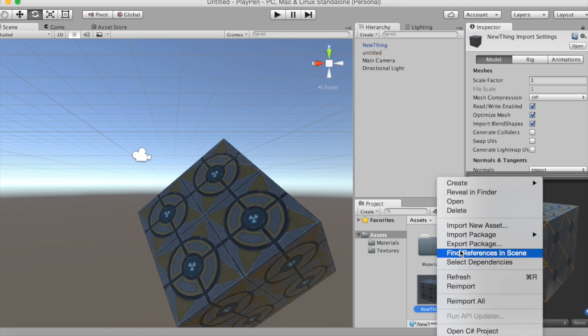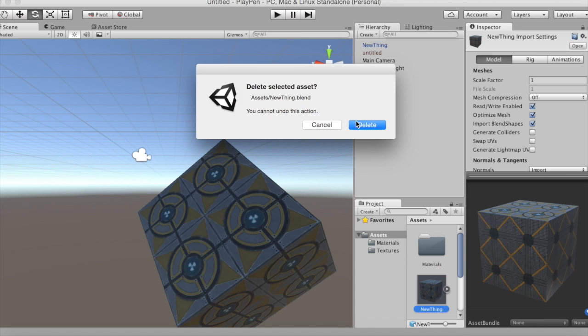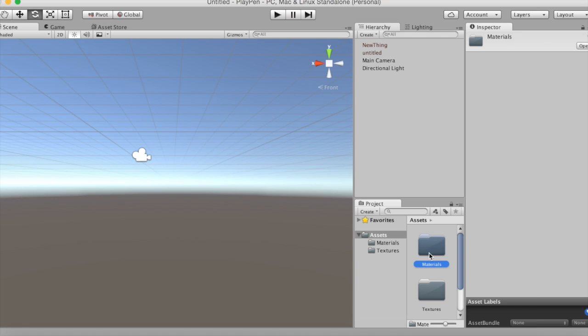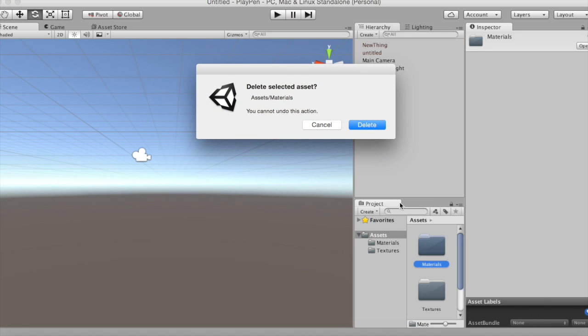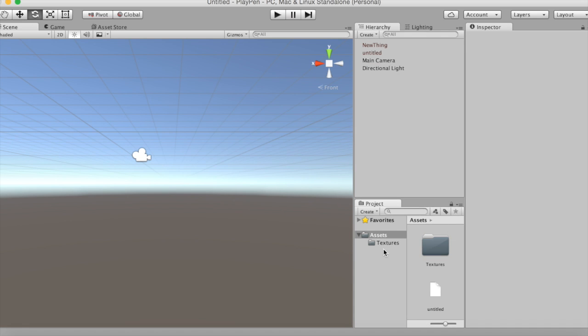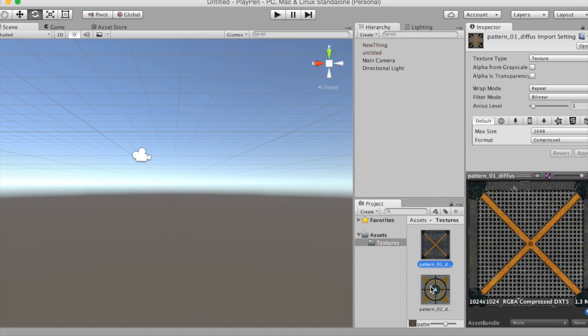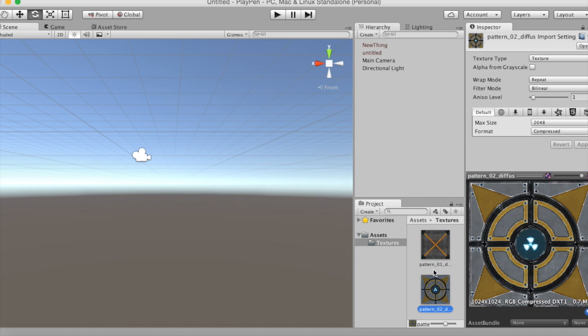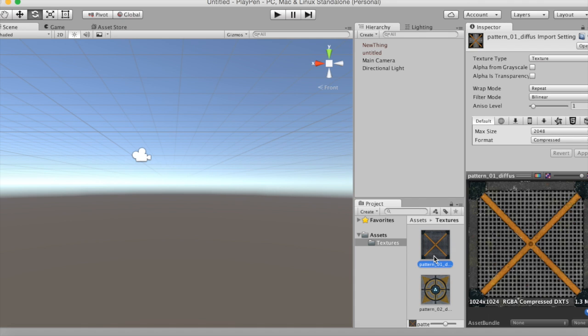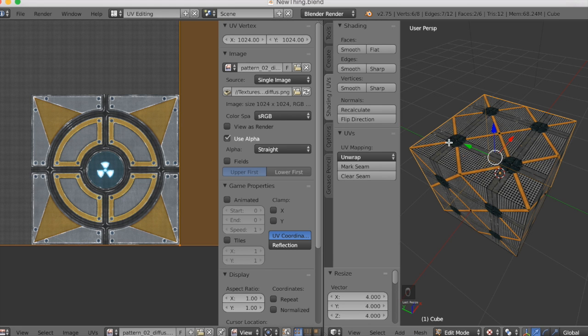Now what I'm going to do is delete the object. I'm going to delete the materials and prove that this information can come straight from Blender. You don't have to do lots of material hacking to get it to work. The one thing you do need is your textures to be in the textures folder. That really helps Unity work out what's going on for you. So just to prove that this thing does import, I'm going to press save on this model.